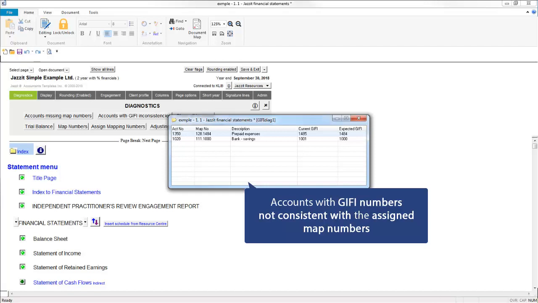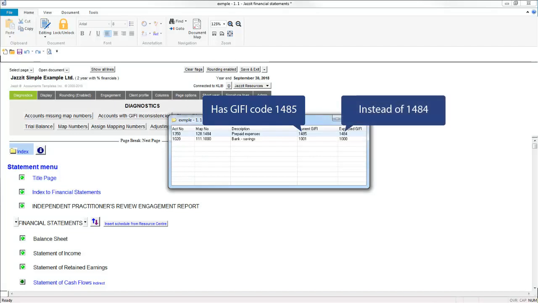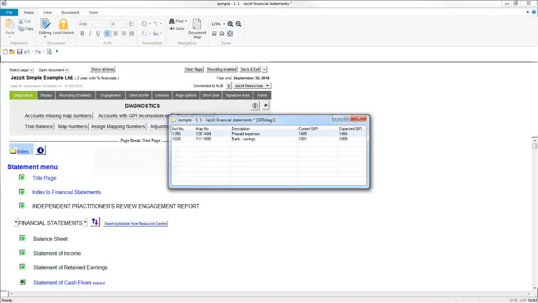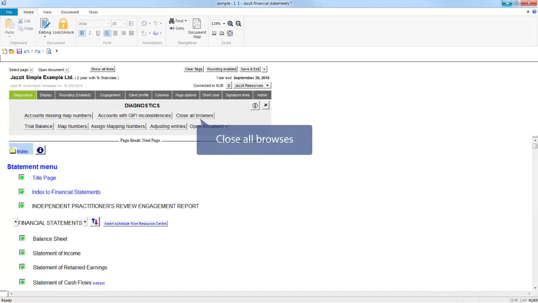Here we see two accounts that have Giphy codes not corresponding to the ones indicated by the map numbers assigned to them. Account 1350 has a Giphy code of 1485 instead of 1484, and account 1020 has a Giphy code of 1001 instead of 1000. The Close All Browsers button simply closes any browsers that may still be open.